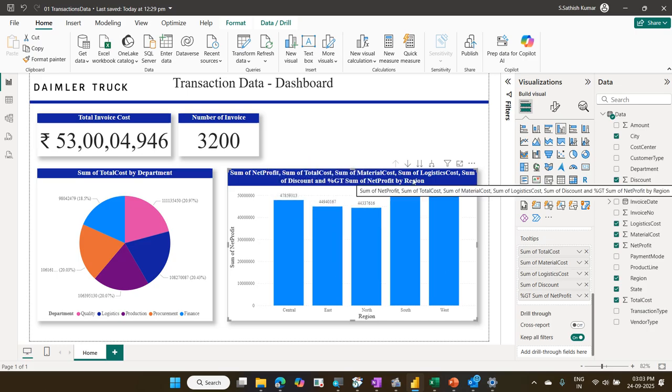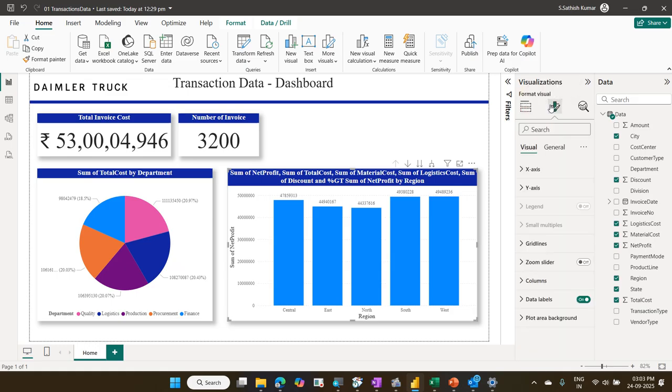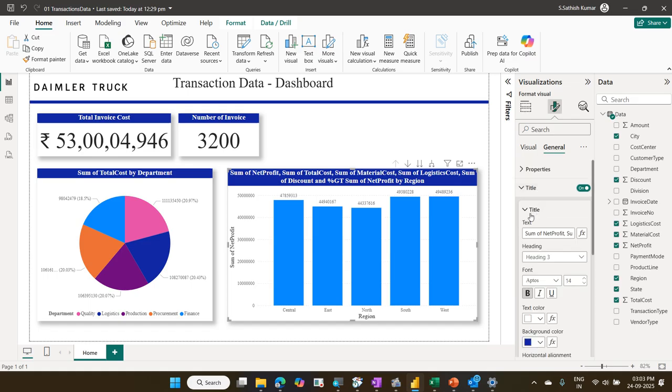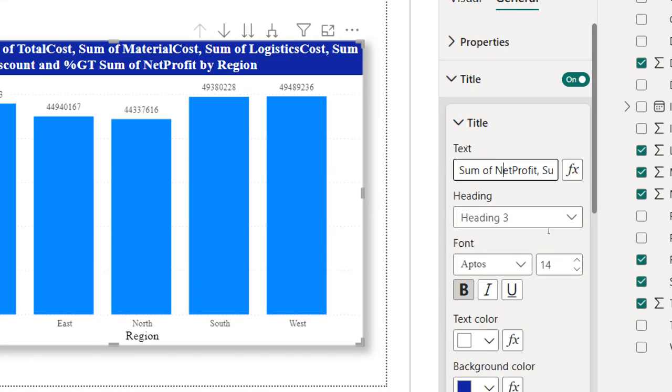Select the column chart. Go to format. Go to general. Title. Change the title. It is giving some other title, a bigger title, sum of net profit. I don't want it. Let me modify the title and make it simpler. Sum of net profit by region wise. I am modifying the title here. So I have modified the title.